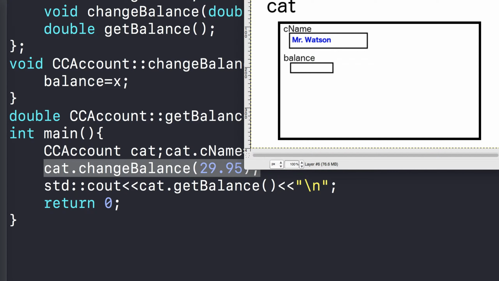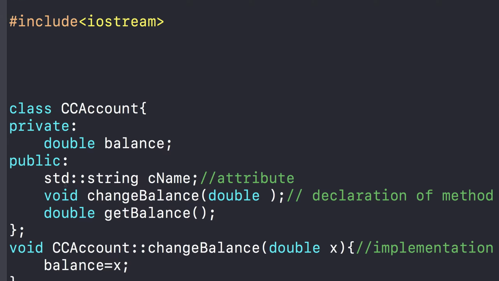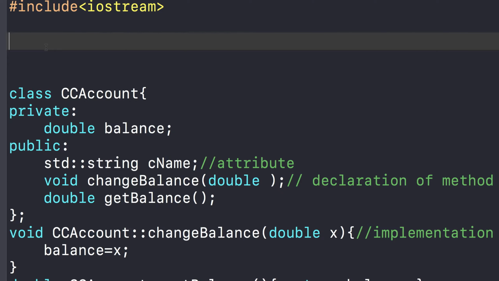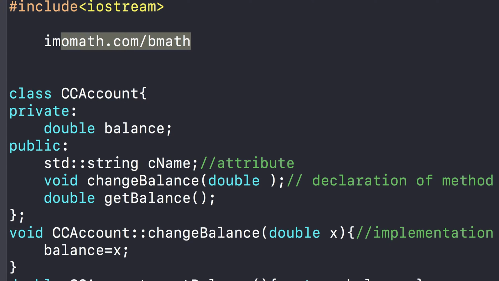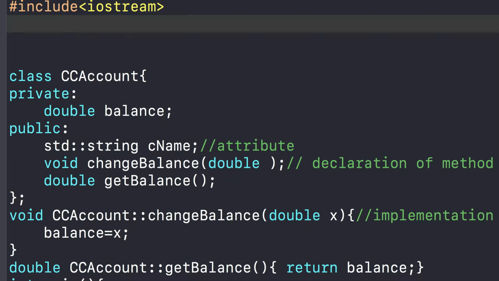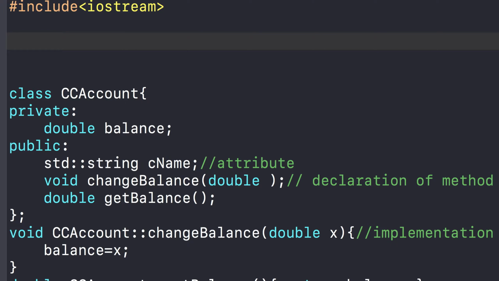So we will now use the stack that we already created, and that is in imomath.com, bmath. Our lecture notes for the class are located at this address. So please go to your lecture notes, find the implementation of the stack, and put it here in the beginning of the code. So that is what I'm going to do now. I will copy paste from the website, from the lecture notes, the implementation of the stack.